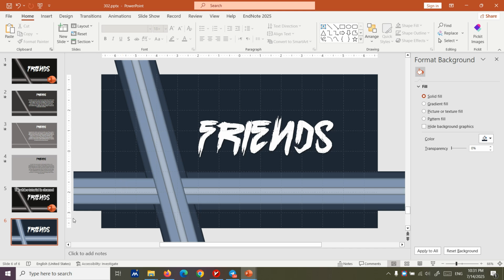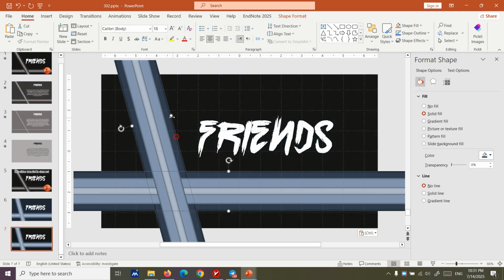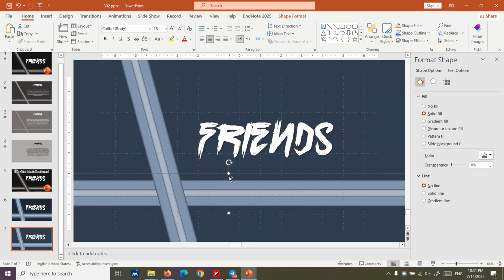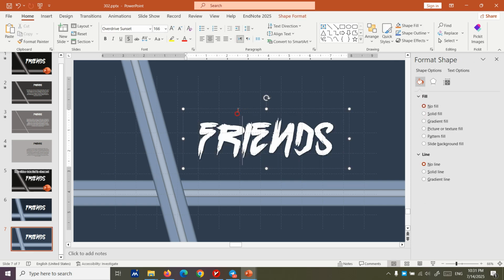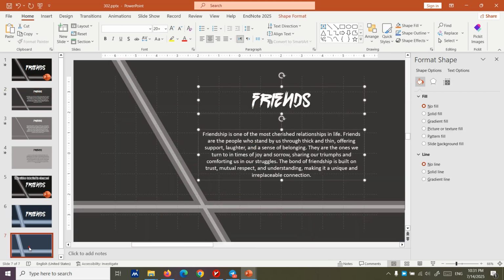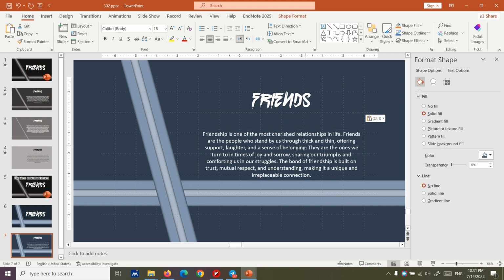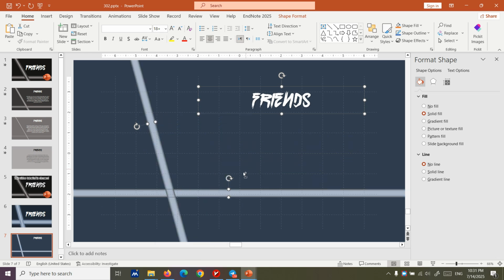You see, now we copy this slide, select the last layers and increase their size by holding Ctrl and Shift. Then we just simply delete this thing and use the text we have and paste it here. Then we select these three things and bring them to front.